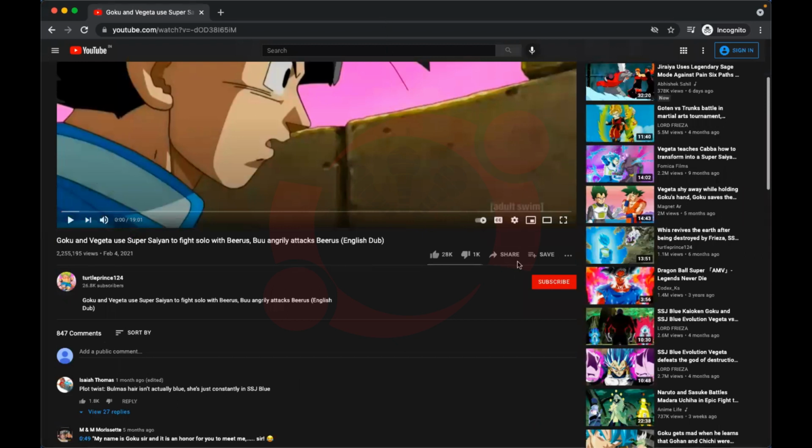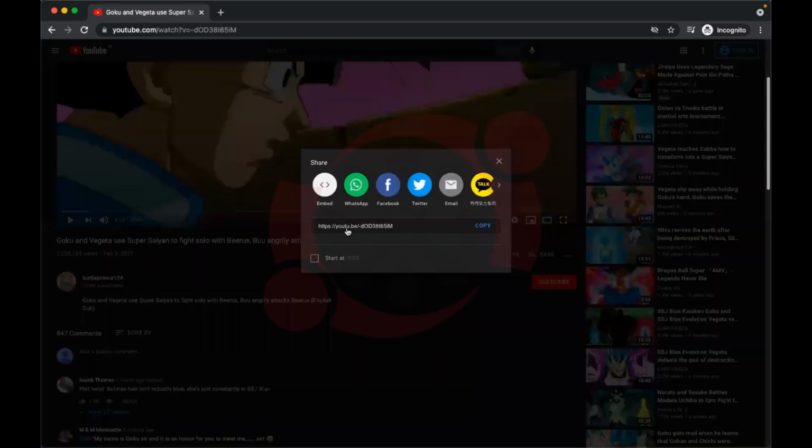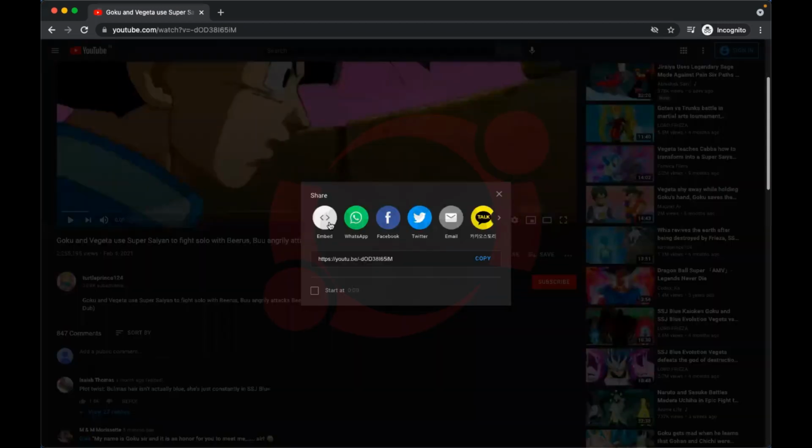If you want to integrate a YouTube video, you can click on the share button out here. As you'll see, there is a share button. If you click on the share button, there is an option called embed. Everyone can see this embed.